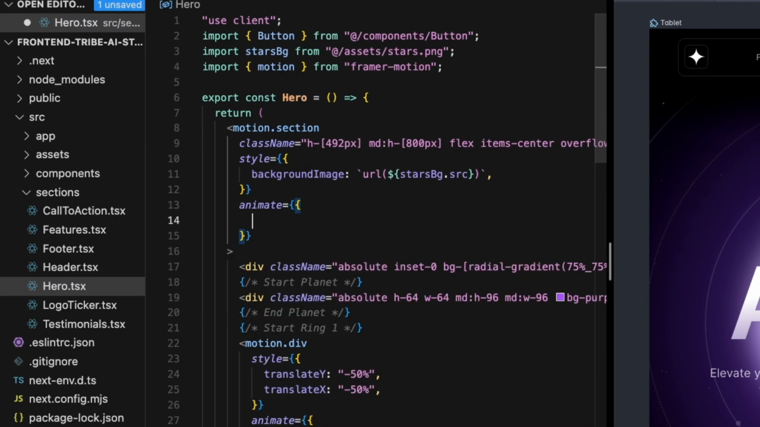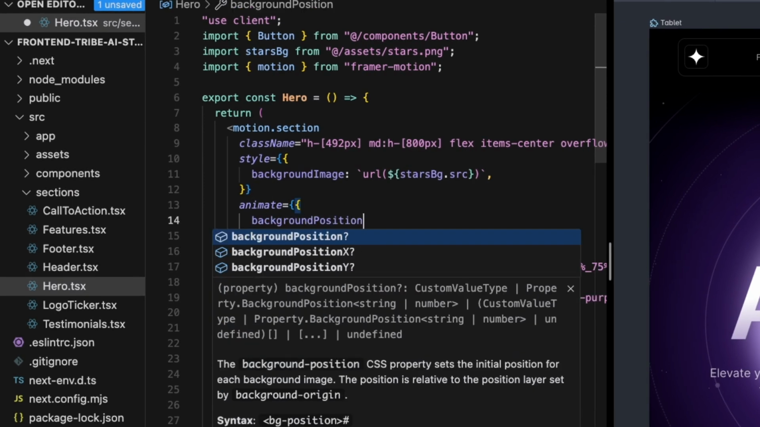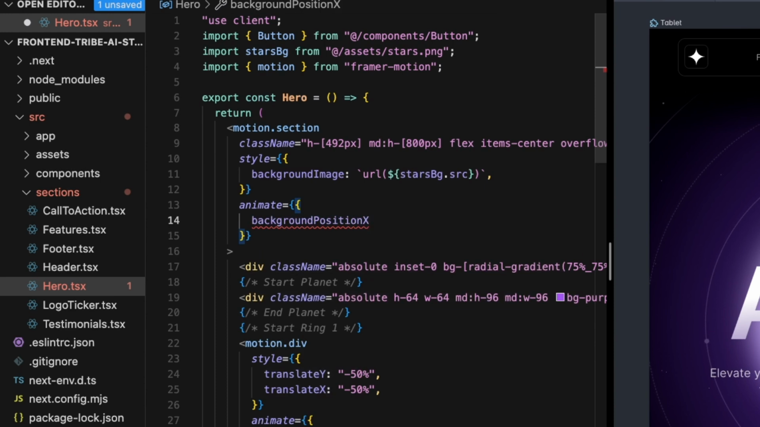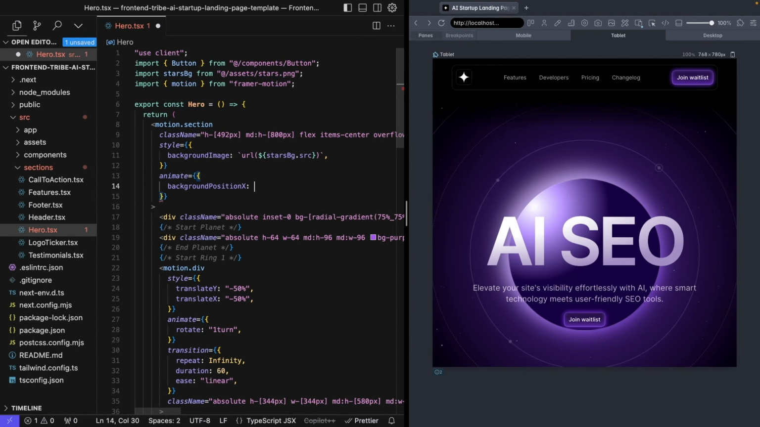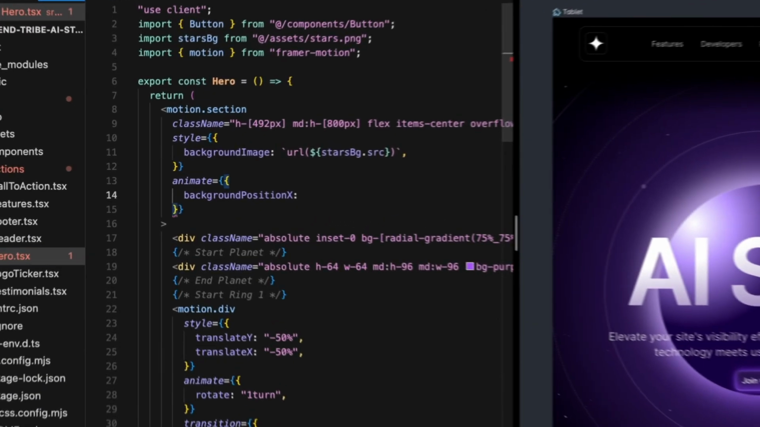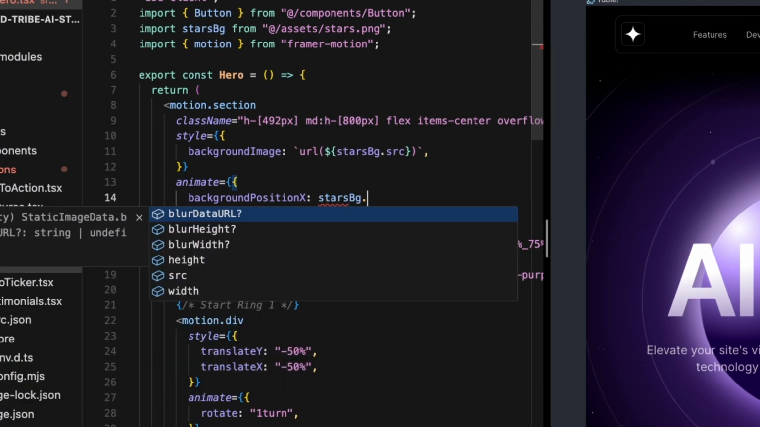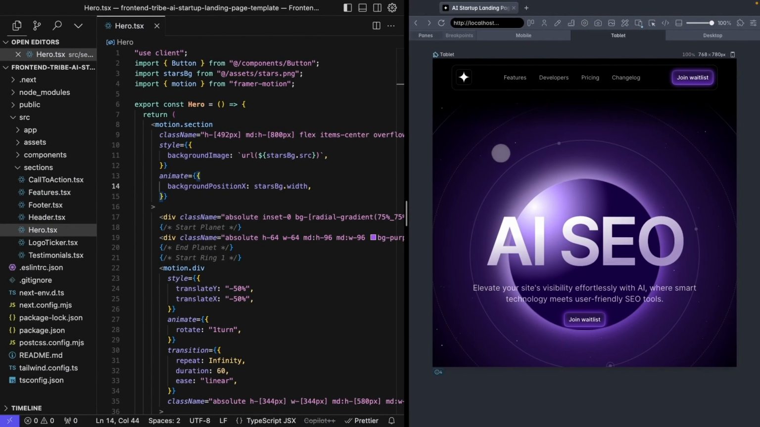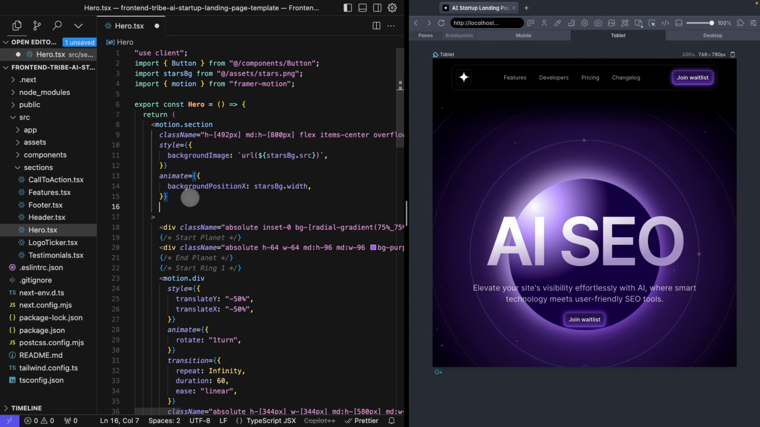And then for the animate, we're going to say backgroundPositionX, and that is going to be equal to 100% of my background image. So that's actually going to be equal to our starsBg.width. So we want to take the width of this and say that our X value is going to animate from 0 to the full width of the stars. That should allow a repeating animation that looks completely smooth. So let's go ahead and take that starsBg.width, and that does a really quick one-time animation, which is not what we want. So we'll control that with a transition.